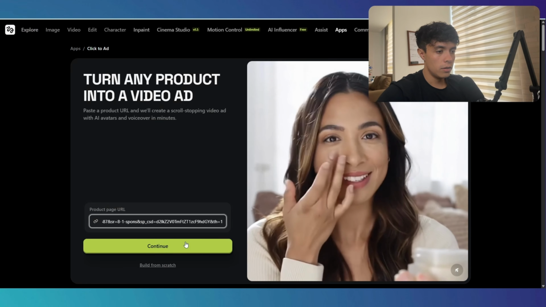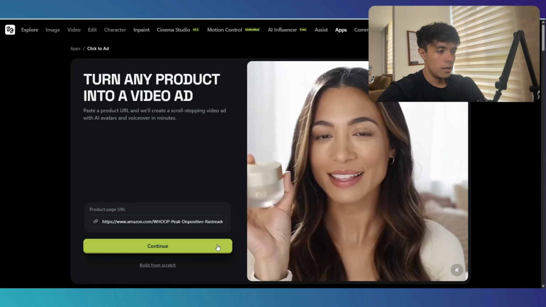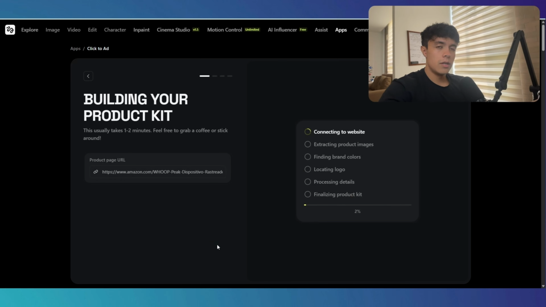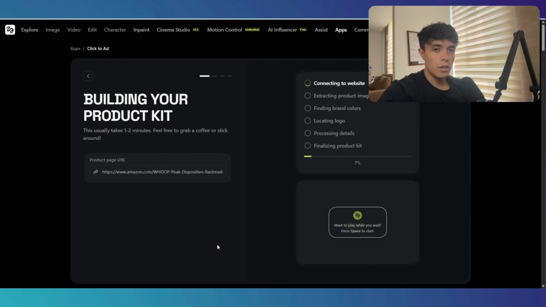So in product page URL, you're going to paste your product and then continue. What this is going to do is collect your whole branding style, the whole product information, images, logo, colors, etc., and it is going to create a kind of product kit to then create the ad. So let's wait for it to finish, and I will continue with the creation of our ad.